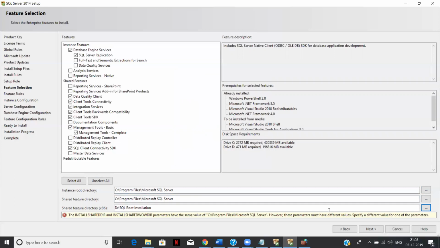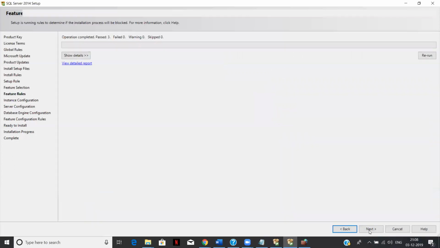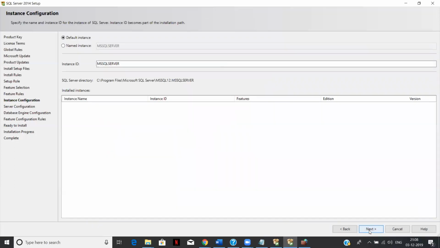Let me again check the next. Now see, where is the error? Because the shared feature directory and the shared feature directory x86 should not be the same. They should be different folders. That is why there is an error. So while installing, if you get these kind of errors, you need to change to a different location. Then it will pass, because the 64-bit feature is different and the x86 feature is different.